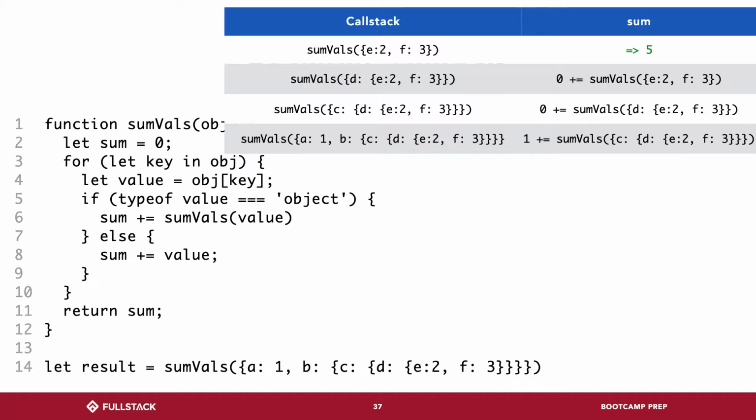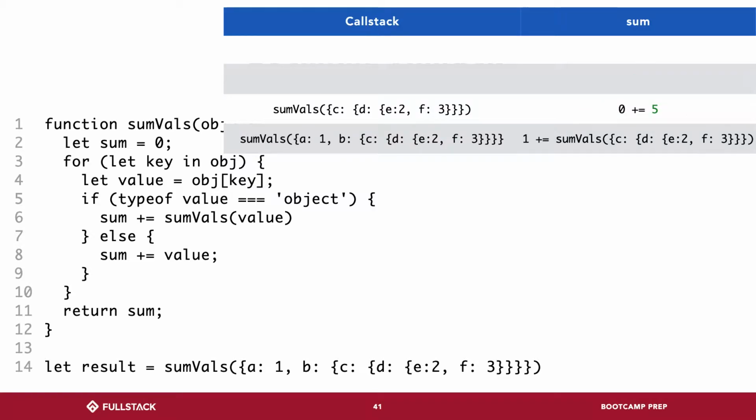So that means this returns 5. And this is this, so this returns 5. So 0 plus equals 5, right? Does that make sense to everybody? Cool. So now that this returns 5, this returns 5, and this is the same thing as this, so 0 plus equals 5. Right?